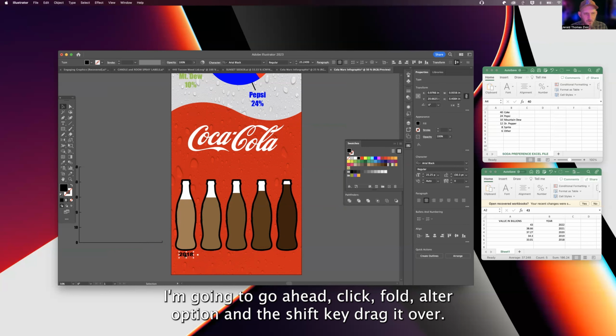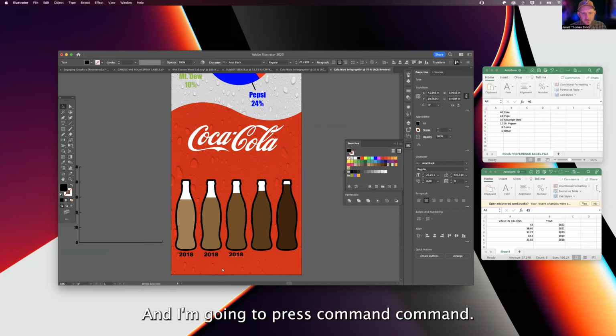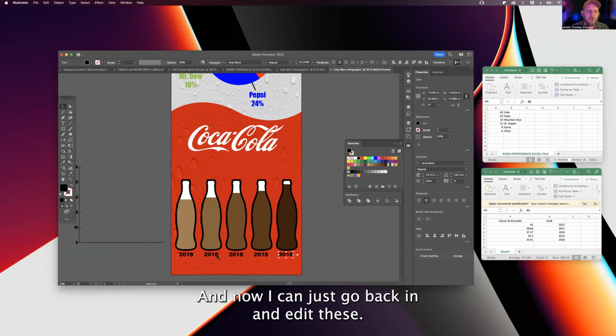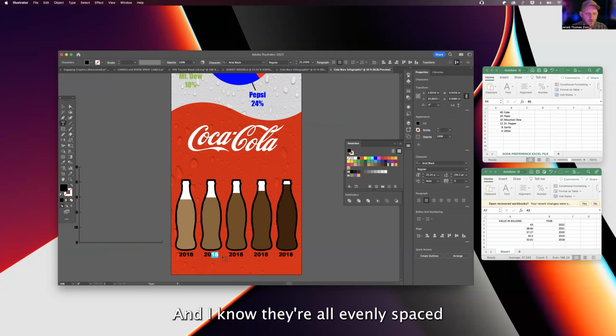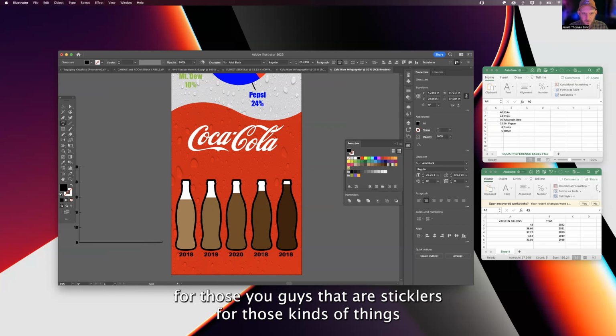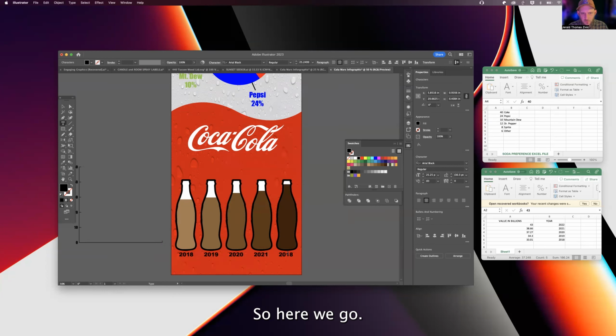I'm going to click, hold Alt or Option and the Shift key, and drag it over so it's right underneath. And I'm going to press Command D, Command D, Command D. And now I can just go back in and edit these. And I know they're all evenly spaced, for those of you that are sticklers for those kinds of things, because I know I am. So here we go. Here are all of the years.